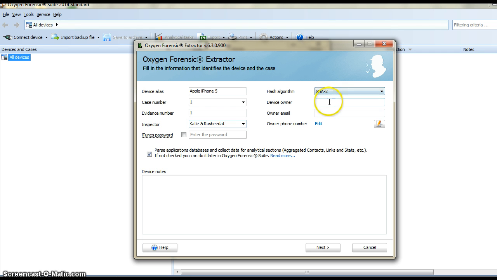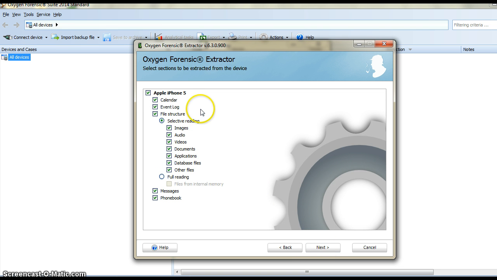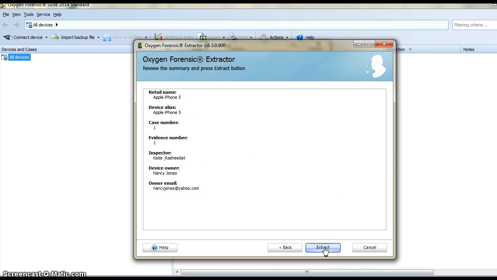Leave the default algorithm. Device owner, Nancy Jones. Owner email. Okay, and if we want to add a phone number here, we could, and we're just going to hit next. We could put additional notes if we needed to. But you want to leave all the default settings selected to be able to retrieve any necessary data. And we want to extract.